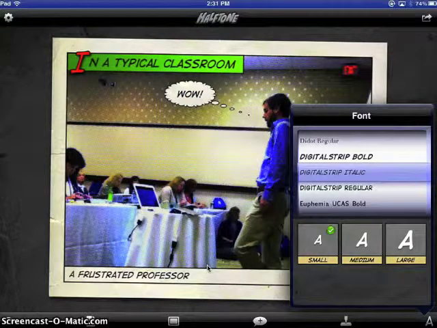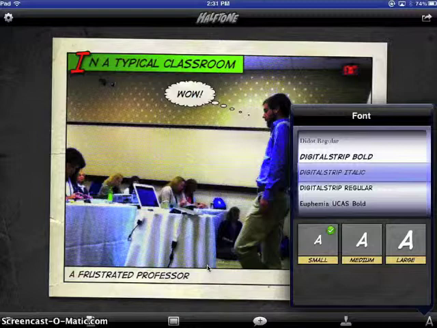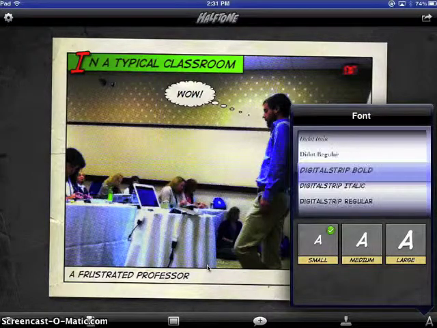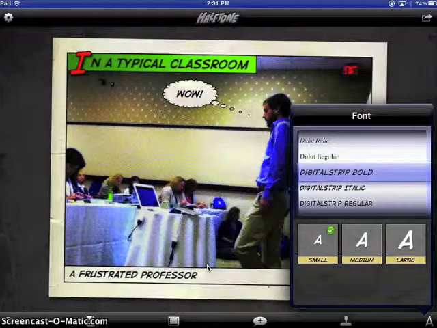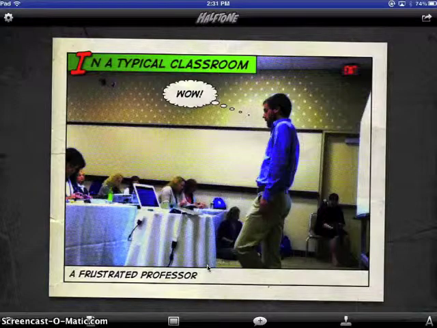Again, to make a cohesive comic, I would get together as a team and determine which font you're going to use. The font size is not that important, but the font that you choose is pretty important. All right, and again, just tap that at the bottom to get rid of it.